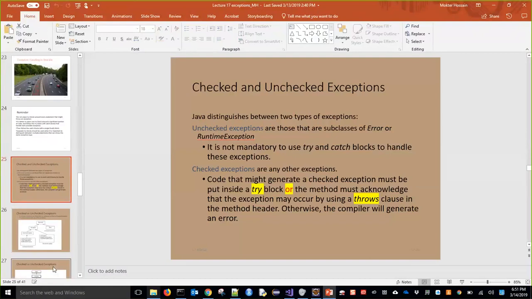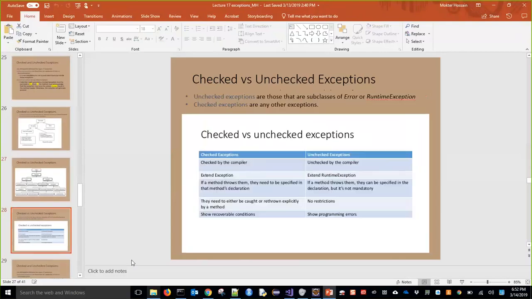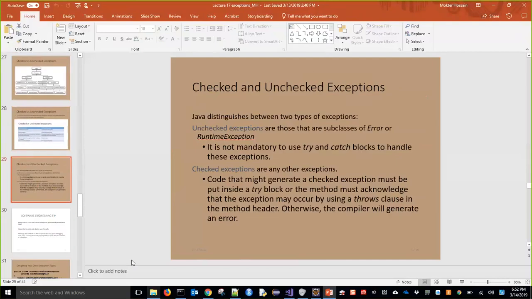We started discussing checked and unchecked exceptions. Unchecked exceptions are runtime exceptions and errors. Checked exceptions are IO exception, illegal access exception, class not found exception, this type. Okay. For the advanced students, I added some interview questions, so you can go through them.